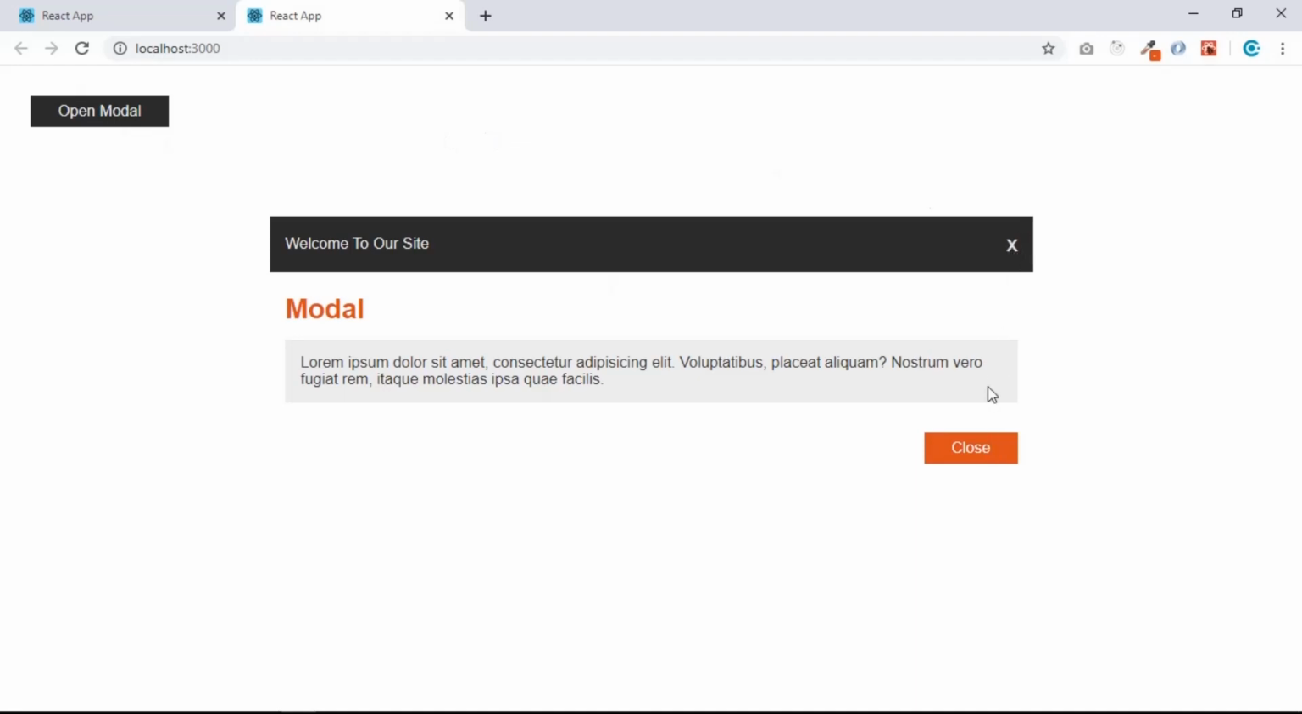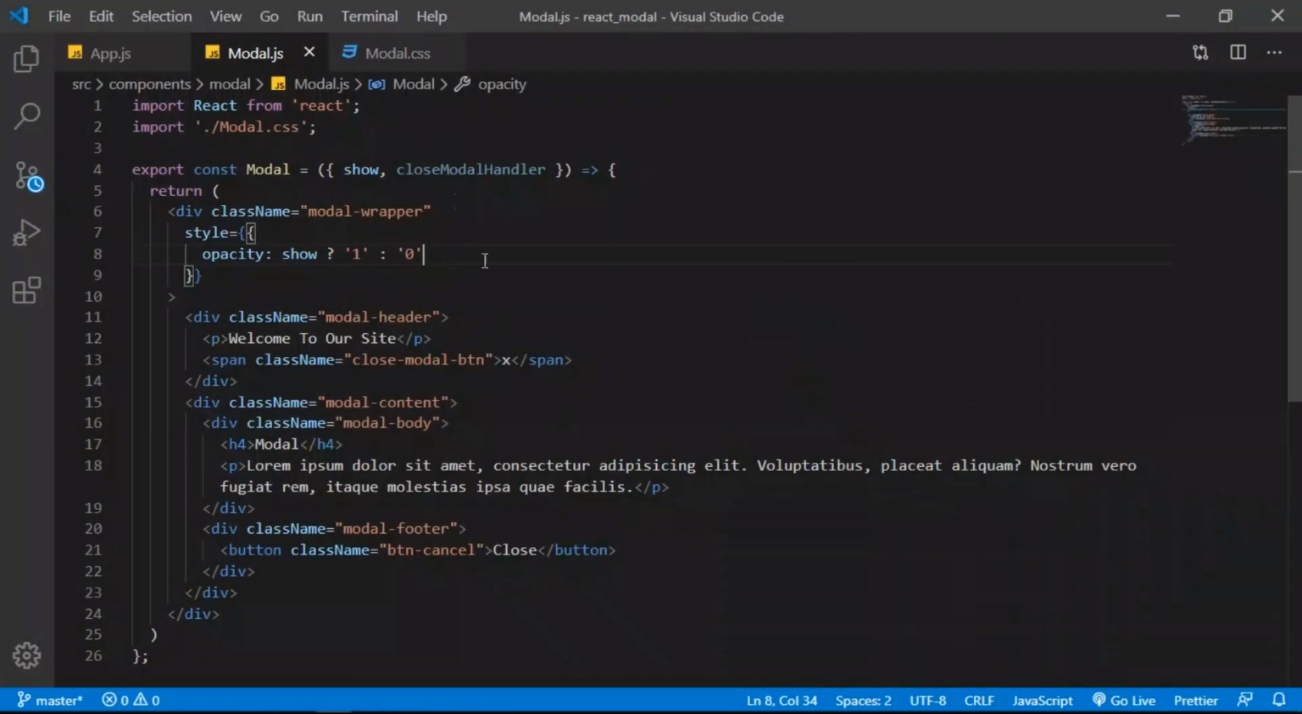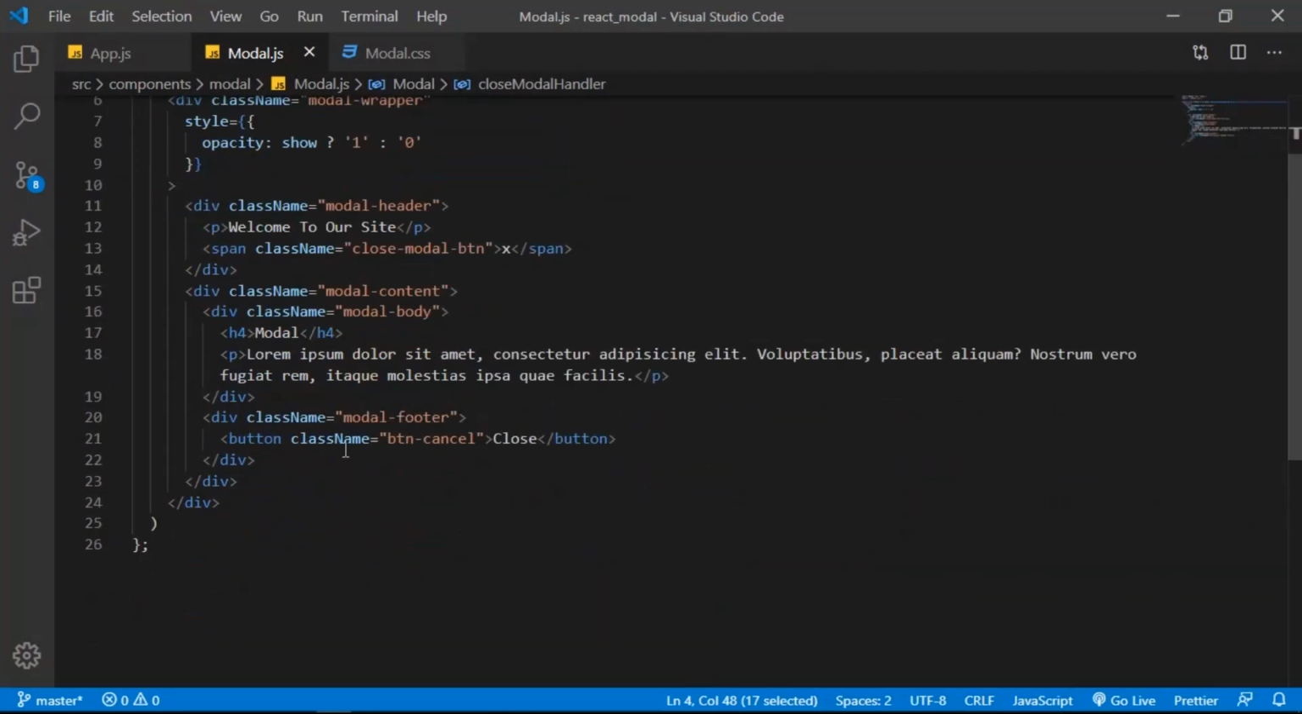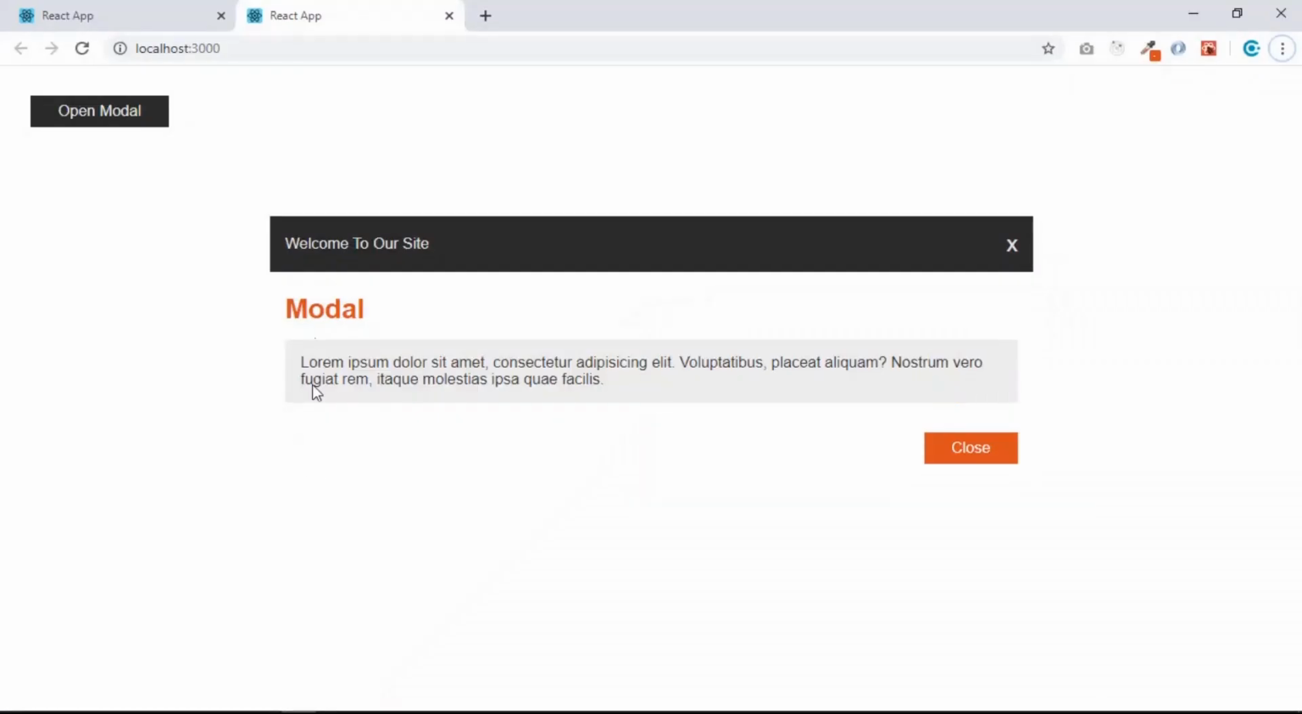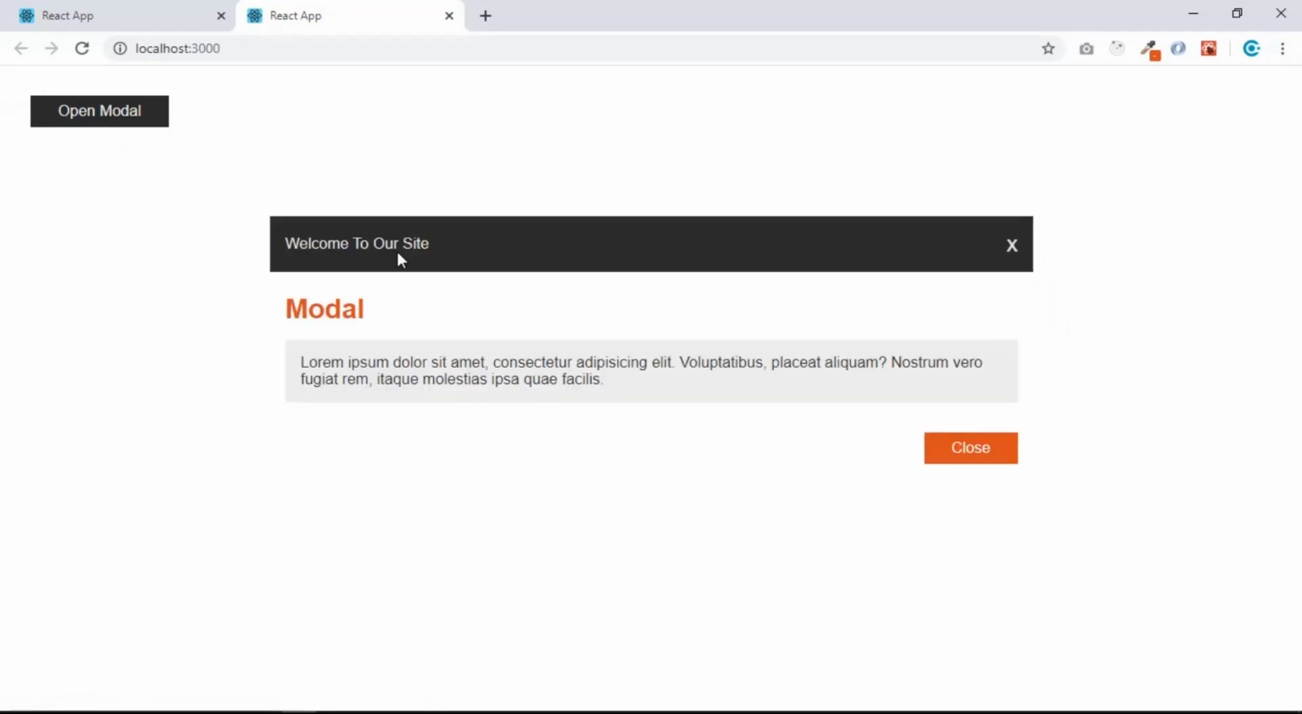Okay, but now we cannot close that because we have not handled the close modal handler right there. So we need to put the function inside the close button right here. Just add in here, say onClick. When we click the button, we need to run the close modal handler. So now when we close that, it should be gone.